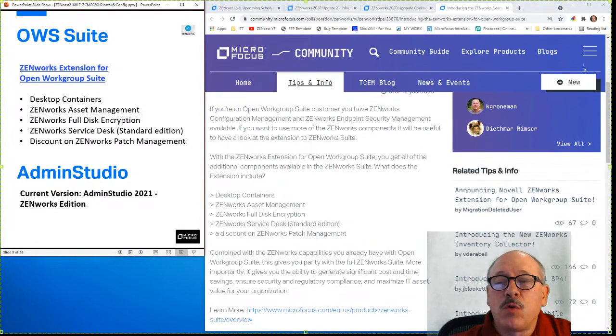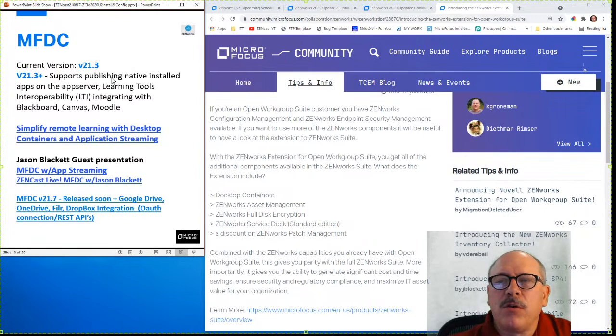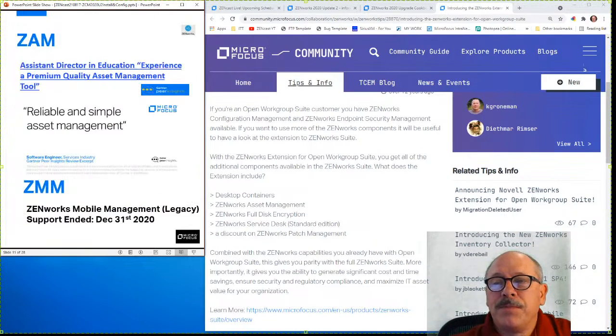Okay, Admin Studio 2021 is out there, so we have that available for you for repackaging. MFDC current version is 21.3. However, if you look at the bottom, 21.7 will be released soon. Okay, I mean, we're talking any day now. There's a couple of things here. If you're not familiar with Micro Focus Desktop Containers, these are good resources here. And know that version 21.7 has enhanced that streaming capability, or that at-home capability, to be able to tap into Google Drive, OneDrive, Box, or Dropbox. Those types of resources for you. All right. So be aware that there are new changes coming up soon.